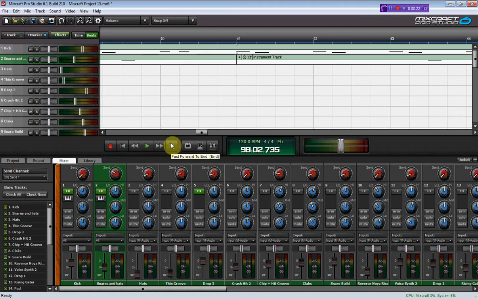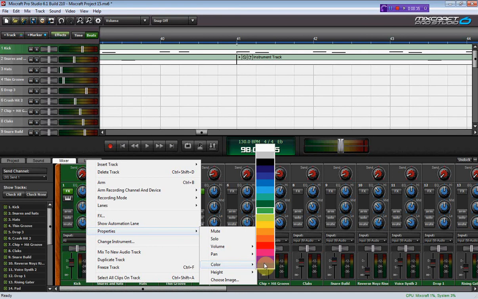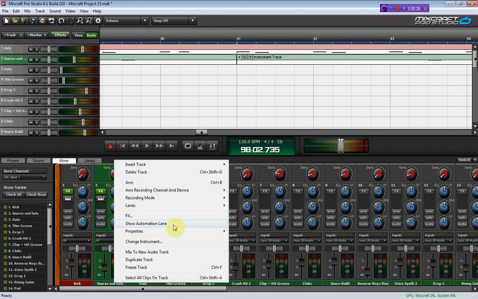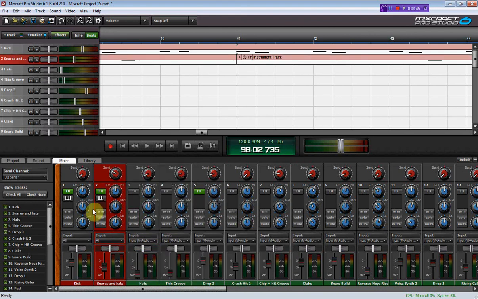Okay, so now that we've got those changed, I also want to change the color of these tracks too. I like to make my drum tracks red. That's my preference. So let's go to properties here, and I want to change the color of this to this nice red color, and then I'm going to do the same thing on the snares and hats track. We're just going to right click on the track, go to properties, color, and click on red. So now those two tracks are red. And you'll also see that the clips themselves are red, as well as the track itself.